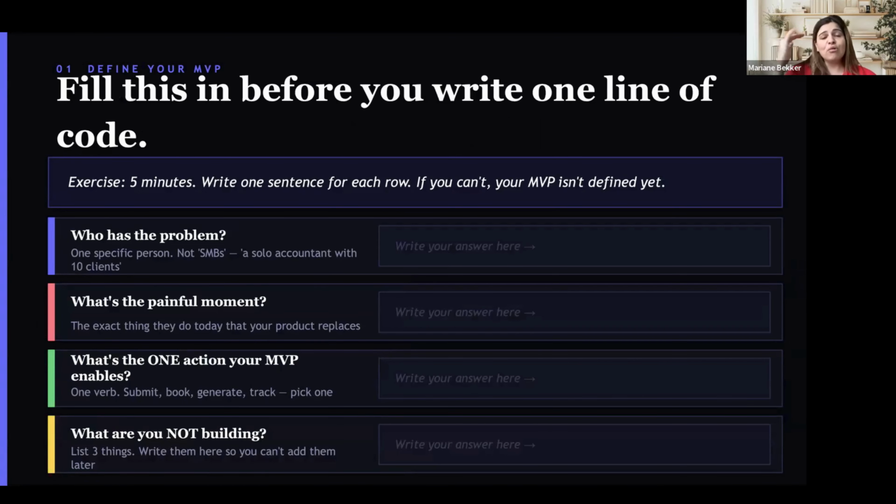So before we even start, what I want to do is define your MVP. Who has the problem? Who's your ICP? What are you trying to solve? I know, Shruti, you said, hey, I want to build an AI agent for climate, but who are you building it for? Is it people who are founders in climate tech? Is it investors? And then what do you want the painful problem to be? And then what's the one action your MVP enables? And then what are you not building?